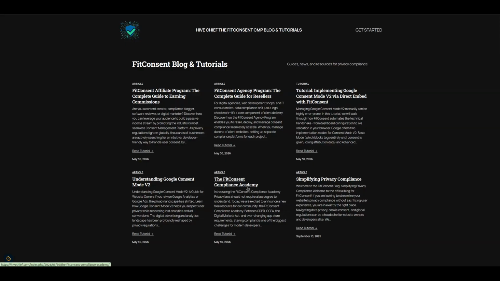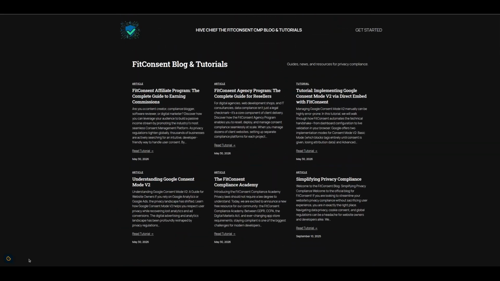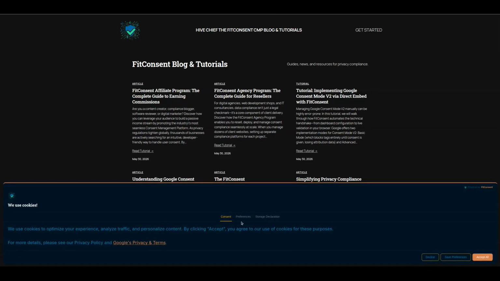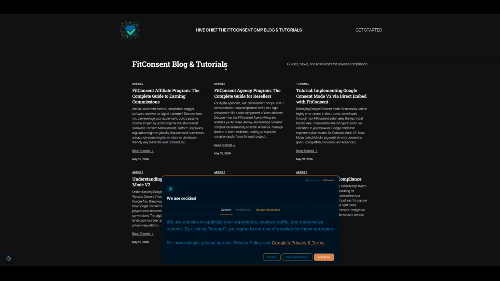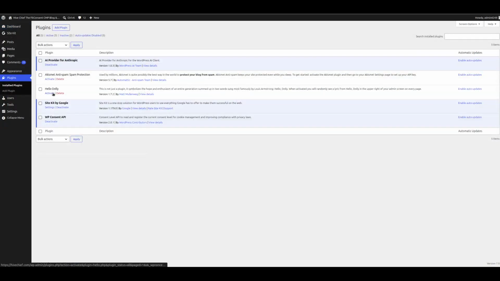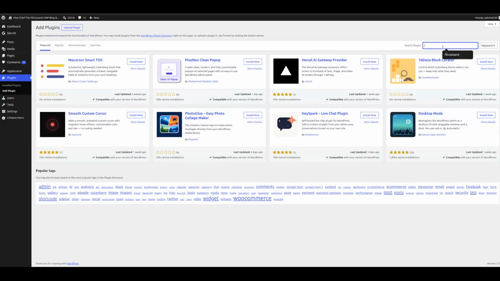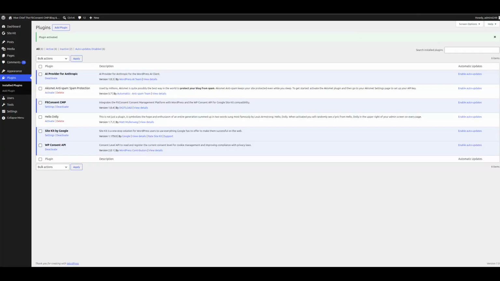We begin the audit on Hive Chief, the official FitConsent blog and tutorial site built on WordPress and running FitConsent in production. This is a real deployment, not a test environment. In the WordPress admin dashboard, navigate to Plugins, then click Add New Plugin. In the search field, type FitConsent CMP and wait for the results to load. The FitConsent CMP card appears. Click Install Now, then activate once the installation completes.